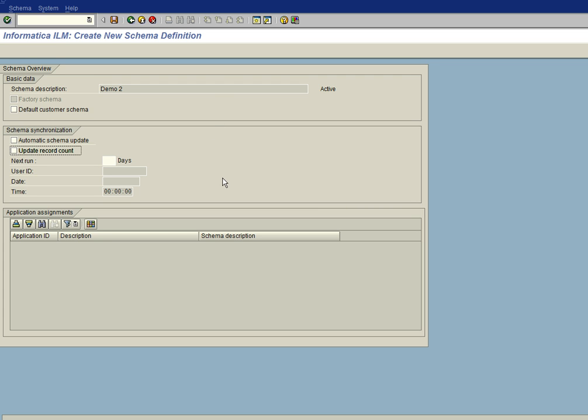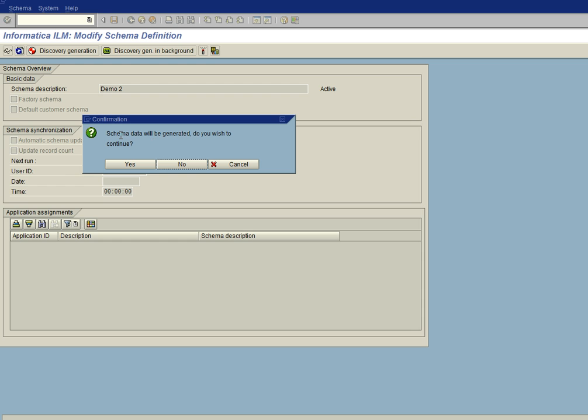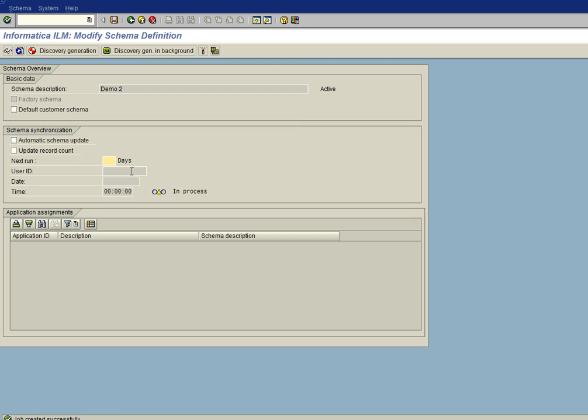I'm just going to go ahead and uncheck that for now, and then the next thing we want to do is save the schema. And now we need to generate that schema. We do that by clicking on the pencil, and then we'll put discovery generation in the background mode. So we'll click on that, and it says schema data will be generated. Do you wish to continue? Yes, we do. So we click on yes, and now a background job has been running.